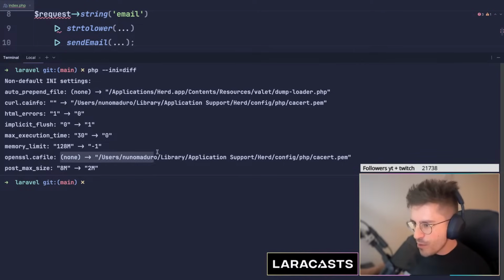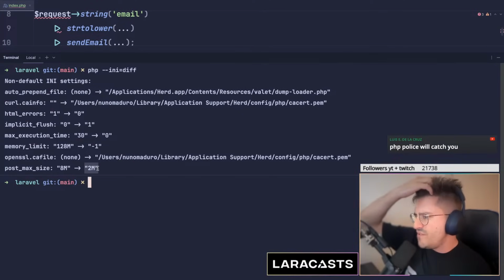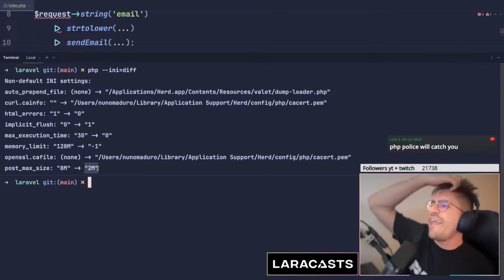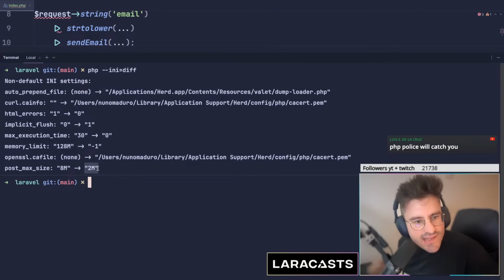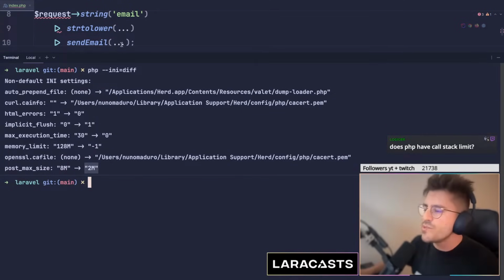Oh my god. This is probably Earth stuff, by the way. Earth stuff 2. Ooh, interesting. Max size of the post is set to 2 megabytes. Probably the reason why I couldn't test that feature on Laravel Cloud. That's a nice one.